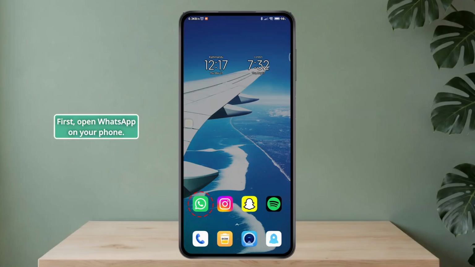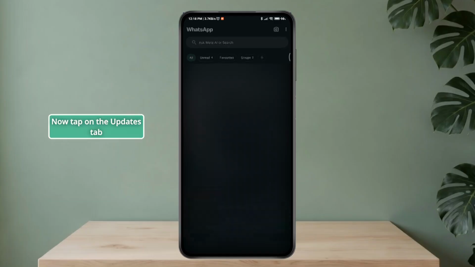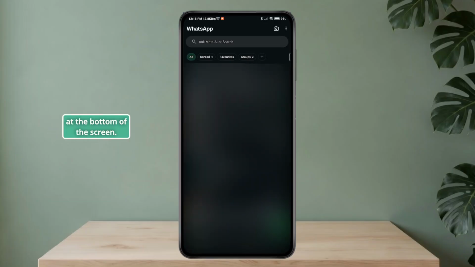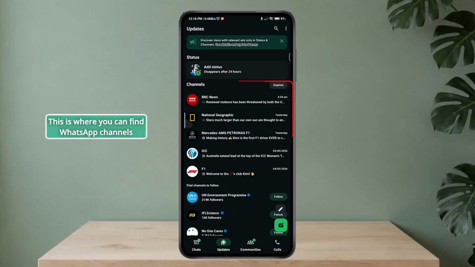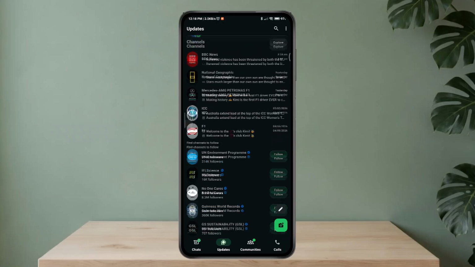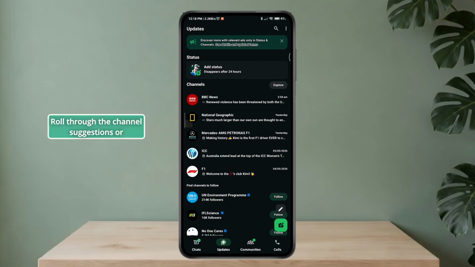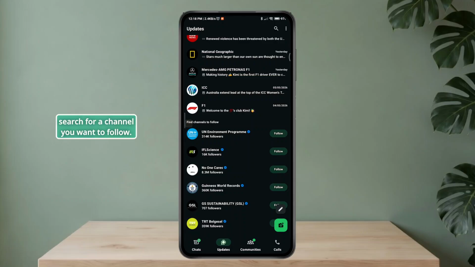First, open WhatsApp on your phone. Now, tap on the Updates tab at the bottom of the screen. This is where you can find WhatsApp channels from brands, creators, and news pages. Scroll through the channel suggestions or search for a channel you want to follow.